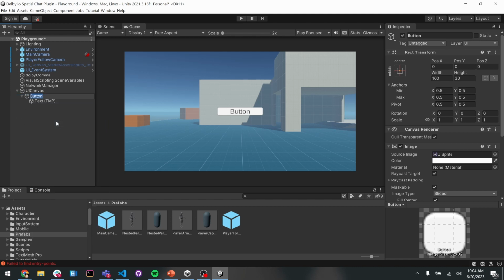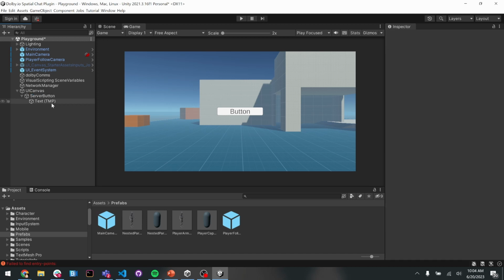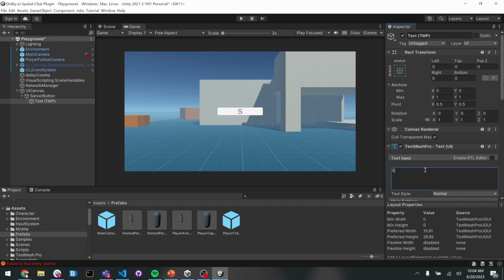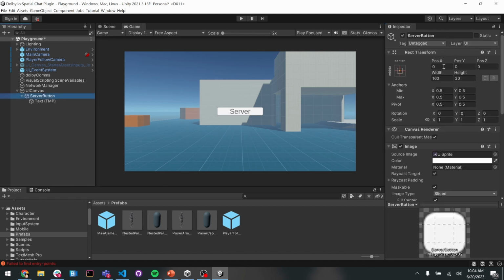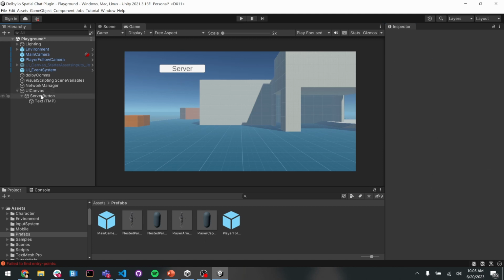Now we're going to rename this button to server button. And we're going to edit the text inside this option just to say server. Now, additionally, we need to place this button. Placement is pretty arbitrary, so I usually just put them somewhere up top. So 50, X position negative 100, 200. Cool. So we've placed our server button.